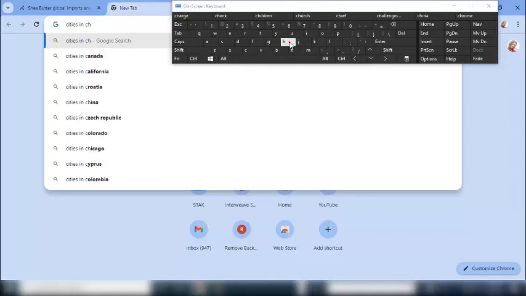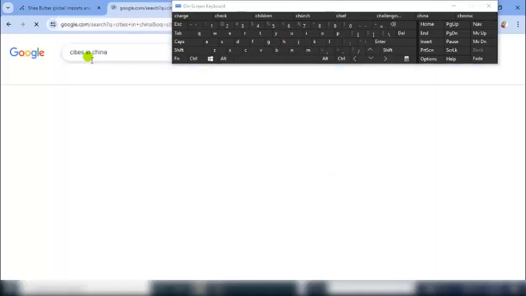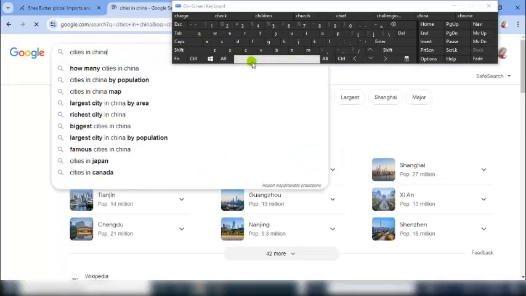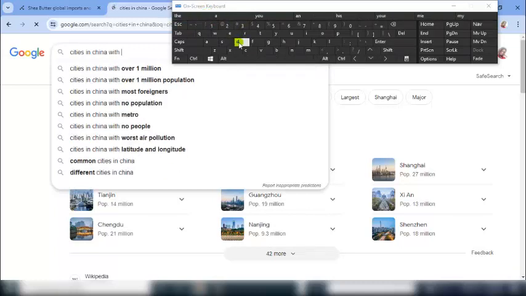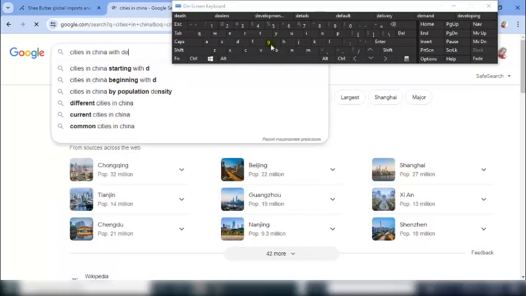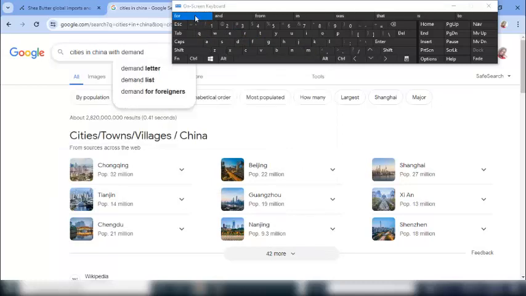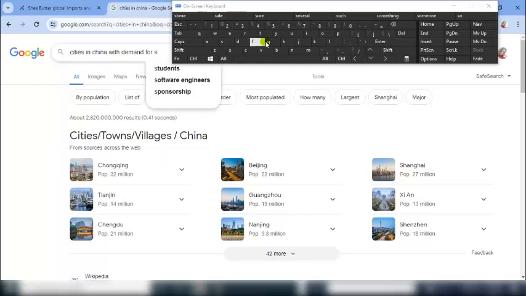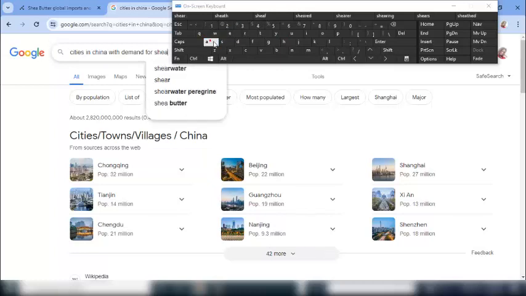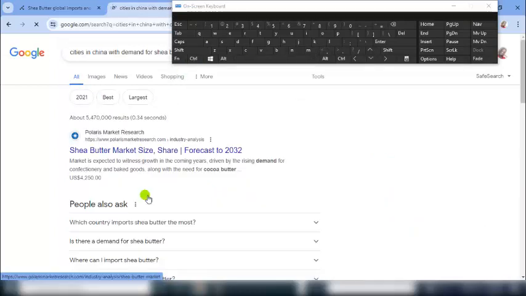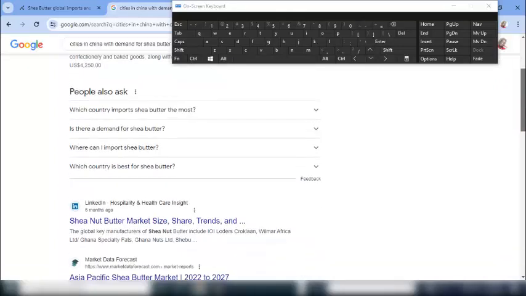So you do that for each single country. Okay, so cities in China with high demand. So you do that for all of them, with demand for shea butter. Okay, then it will also show you others.